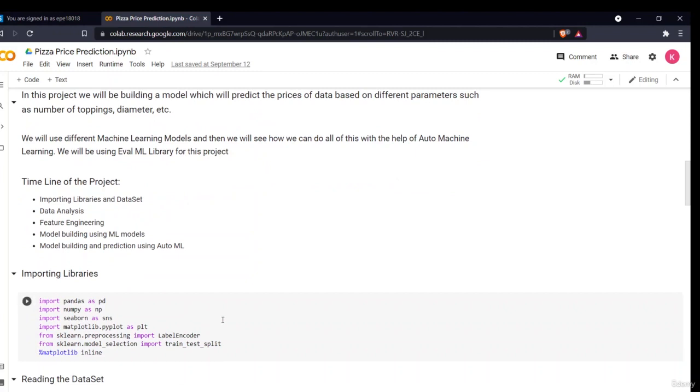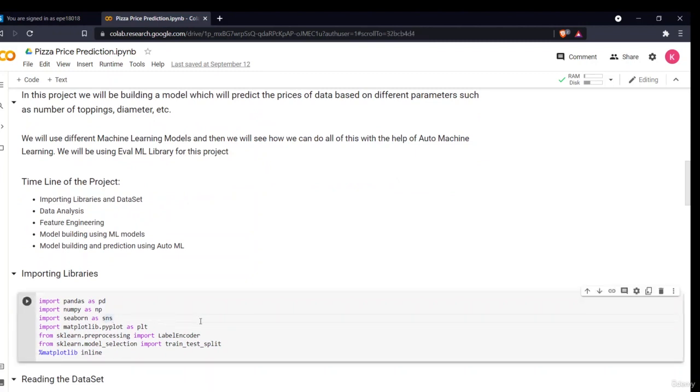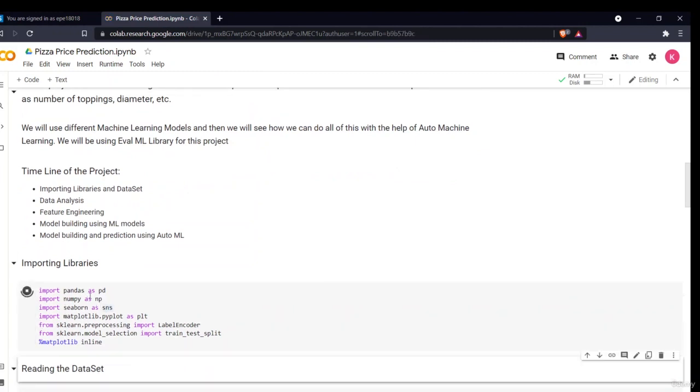The very first thing we have to do is import our libraries. We'll be importing pandas, numpy, seaborn, matplotlib. These are all for data analysis and visualization. Then we'll import label encoder for one hot encoding. I'll tell you what one hot encoding is and how we can do that with label encoder. Then we'll import train test split from sklearn model selection. This is basically to split our data.